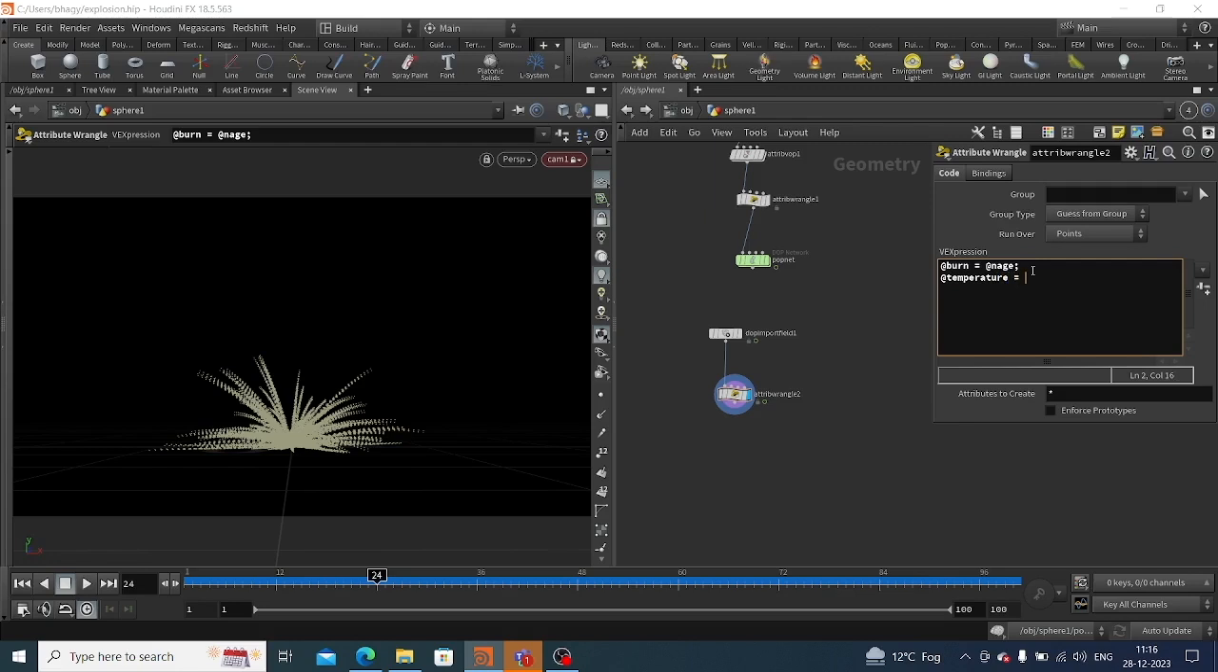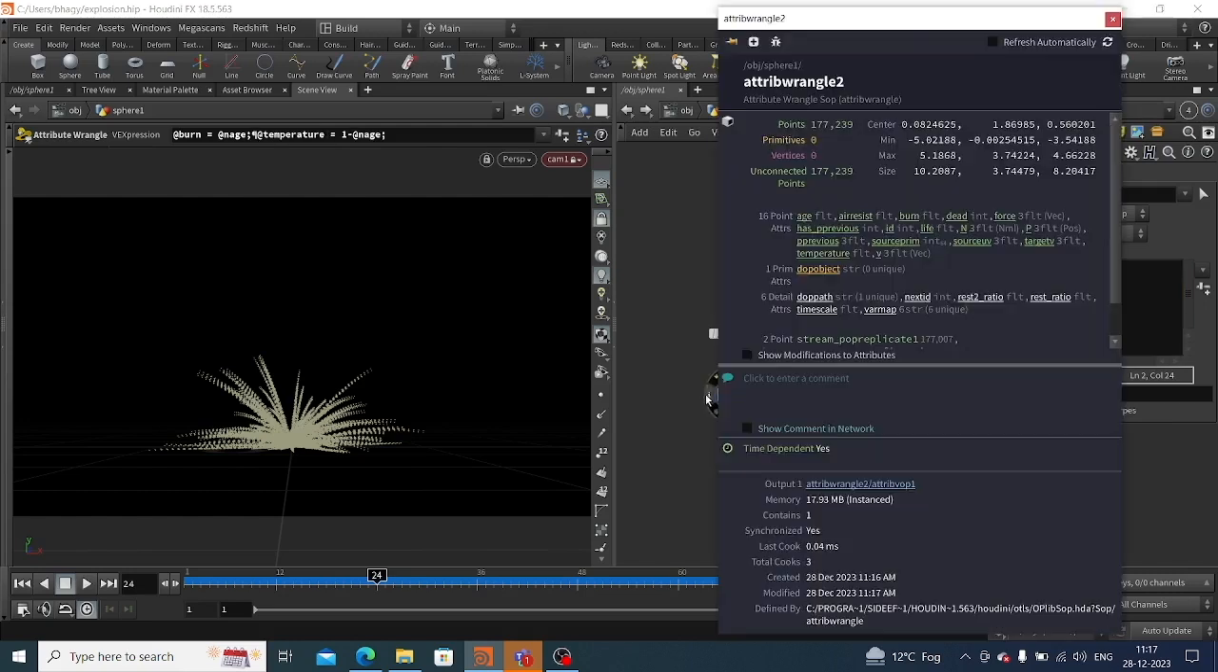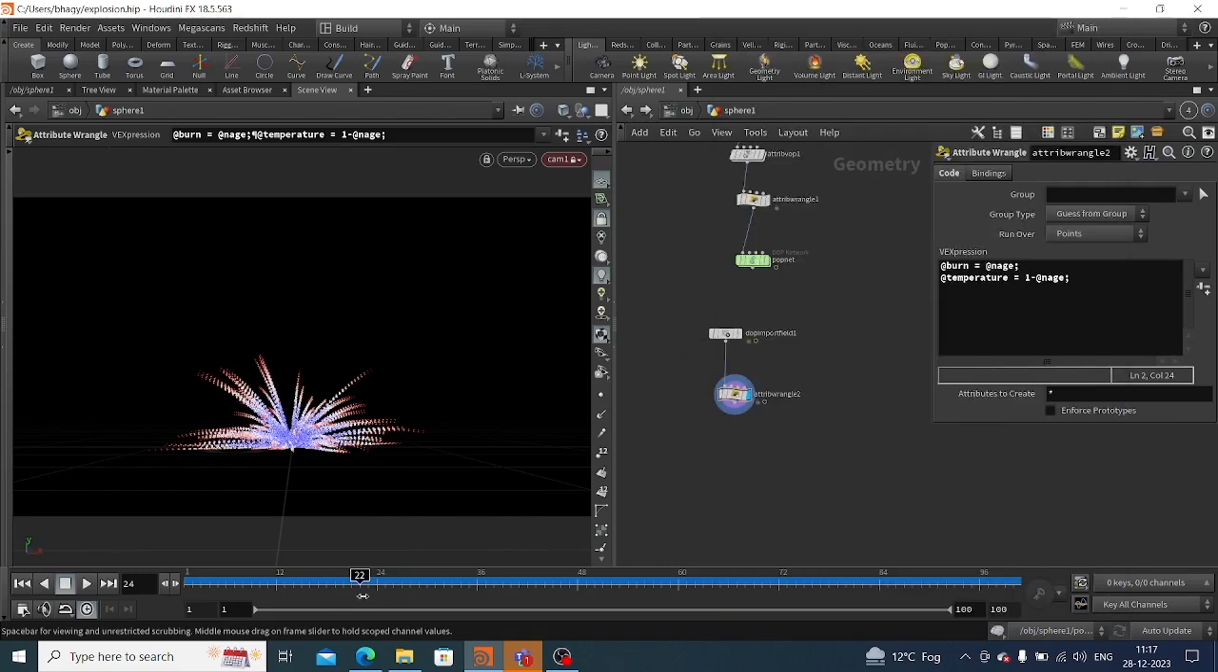And similarly for temperature, I will do this. As you can see, 1 minus @NH. This will create NH and give the temperature value. We can visualize this like this. As you can see, the red area is the hottest area and the blue area is the coldest area. So we want exactly like this.